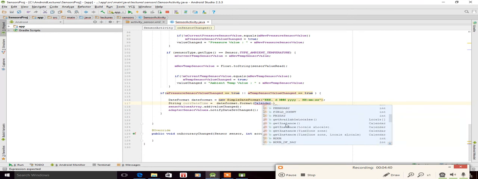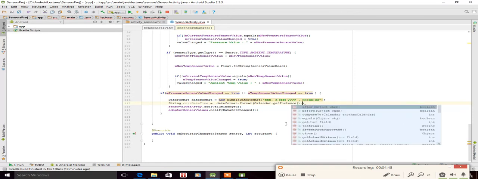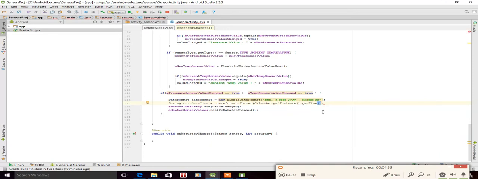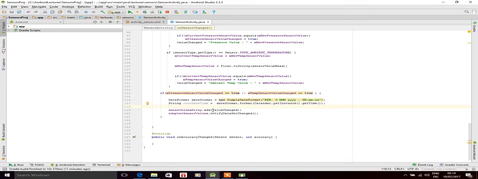Get instance. Use this get instance. We have an instance of the calendar, and now use get time, I think, or get date time. Let's see, get time. Yes, and then end of the semicolons. And now our value change that we are passing to the array and then to the adapter so that it is then notified to the list.